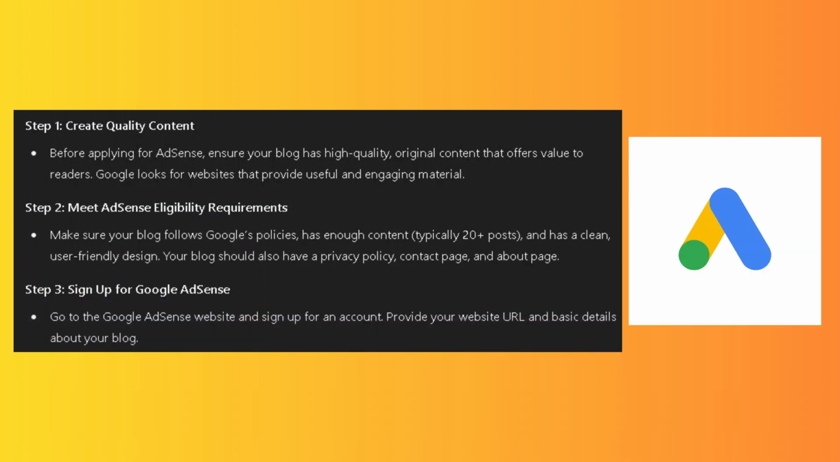First, create quality content. Before applying for Google AdSense, ensure your blog has high quality, original content that offers value for readers. Google will look for websites that provide useful and engaging material.